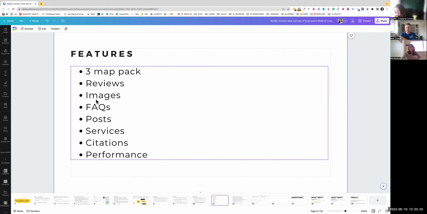Another good thing is, if you've got a listing with, say, the local Chamber of Commerce or something like that, that would act as a citation as well.